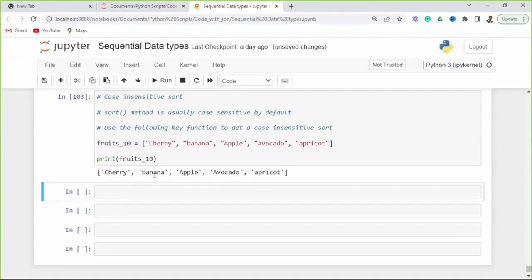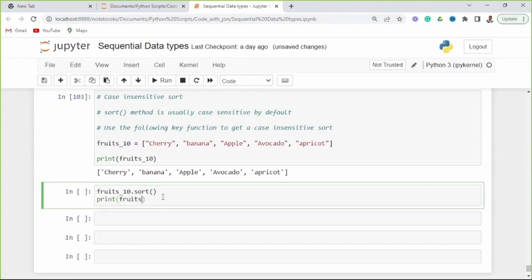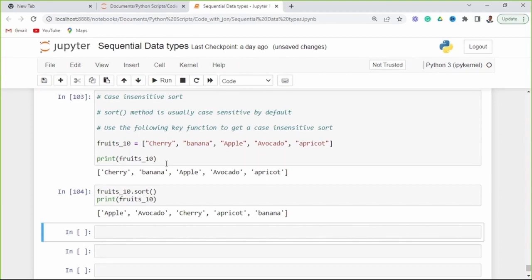for example, this is cherry, banana. This banana is in small letters. It starts with a small b. Apple, avocado, apricot. Now I want to do, let's first do the default sort. As you can see, apple, avocado, cherry, these are capital letters. It has sorted the capital letters first, then it has gone to the small letters.